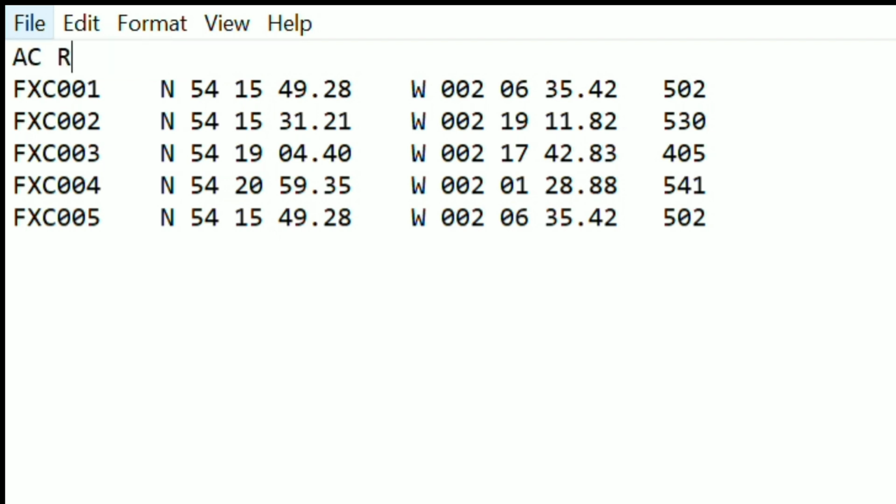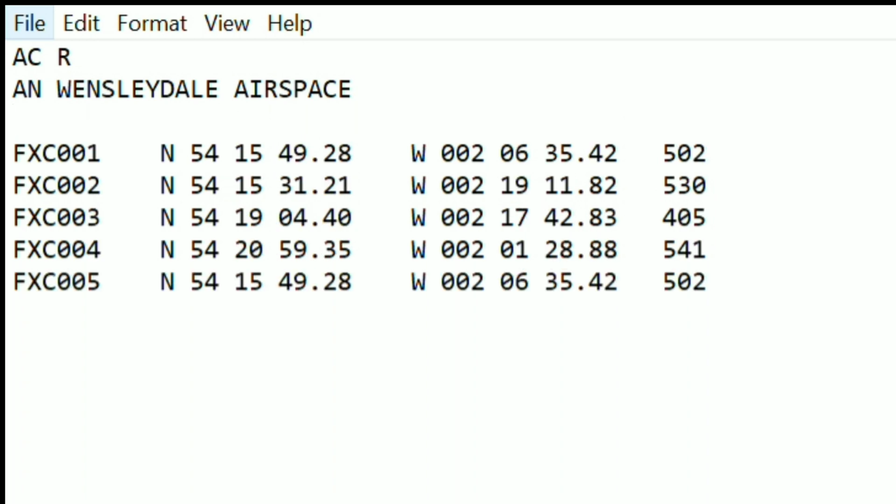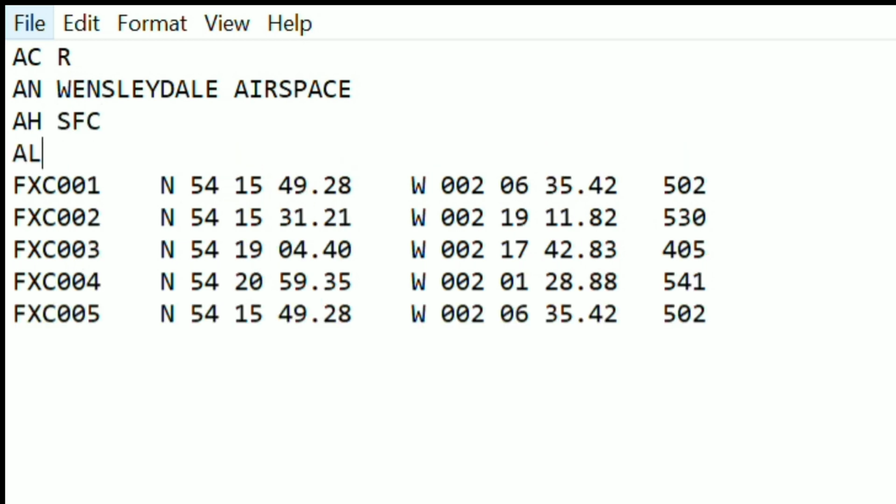Firstly, you've got to define the class of airspace. In this case, it's ARFA restricted. Then you name it, and we're calling it Wensleydale airspace. Then we put a lower altitude and an upper altitude on it. AH is higher and AL is lower. As you can see, I've just done that the wrong way around to begin with. We've set the lower altitude as surface and the upper as 5,000 feet AMSL.